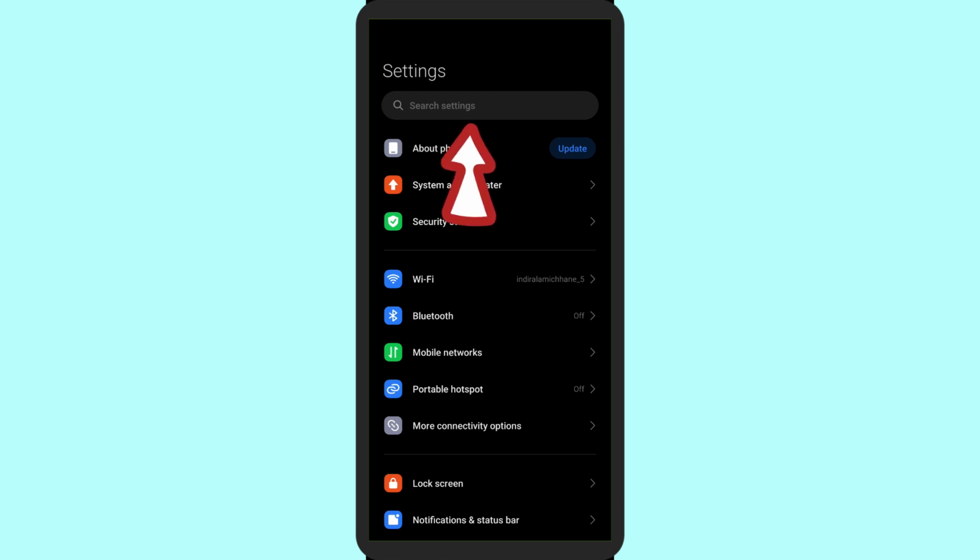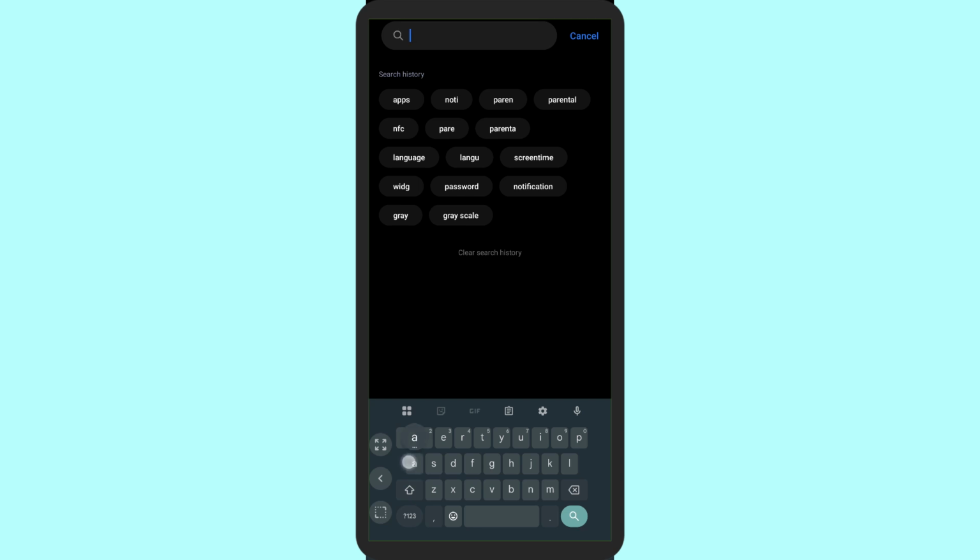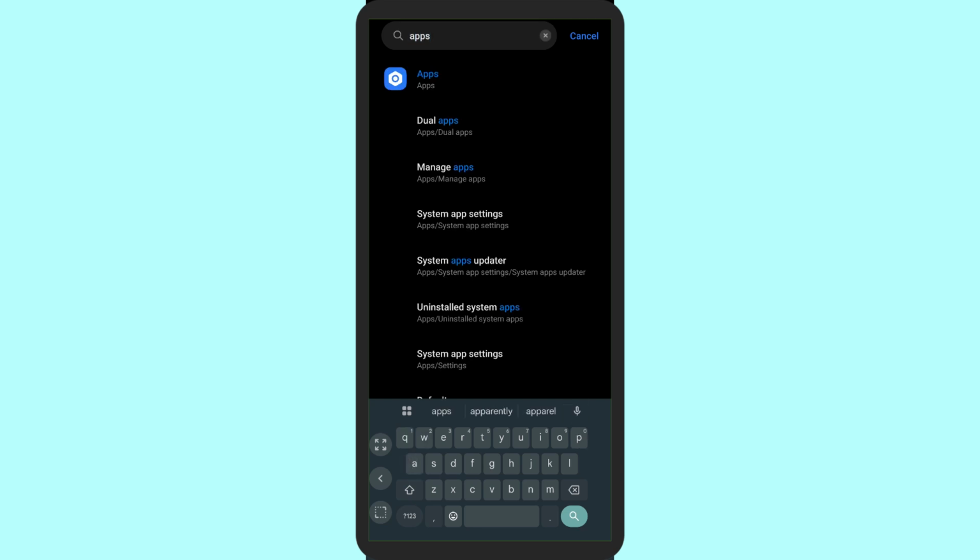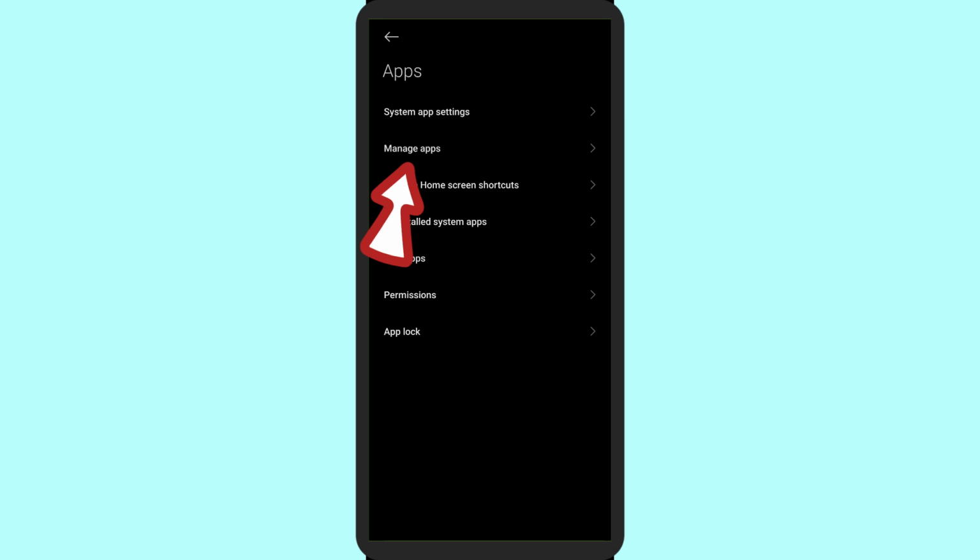Here, you'll see a search bar at the top of your screen. Simply tap on it and type in apps. After you type in apps, tap on the first option. Then tap on manage apps, which is right below system app settings.